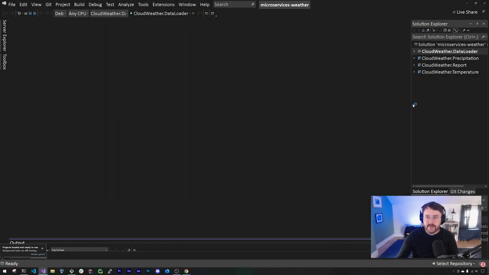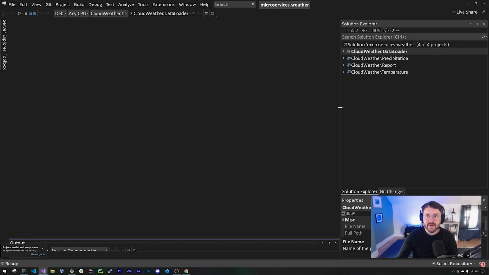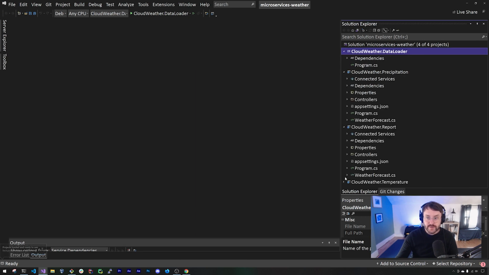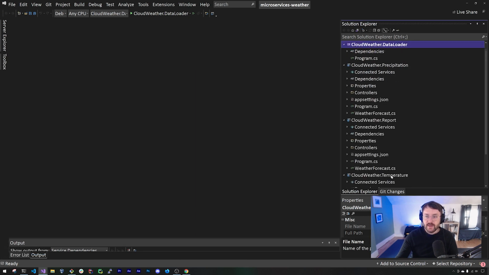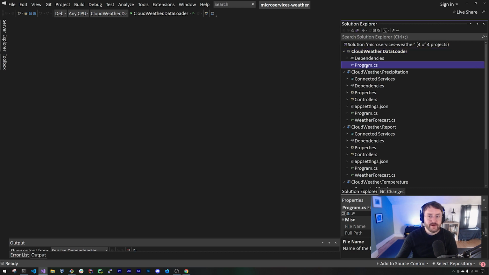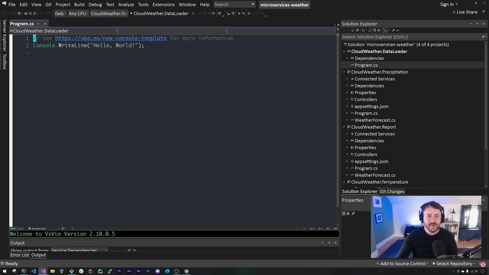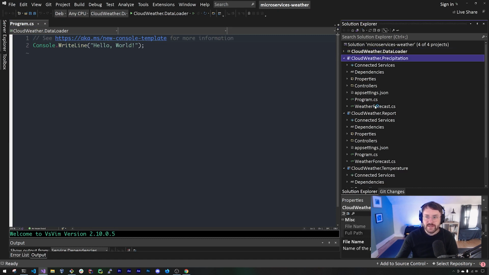Okay, so here we are in Visual Studio, and we can see that our solution does indeed include our 4 separate C# projects. And we can see that the Cloud Weather Data Loader is a simple console application that simply writes out hello world. So of course we'll be modifying that shortly. And then each of our 3 web API projects has quite a bit of scaffolded code, including a controllers directory and a weather forecast object in each of these.